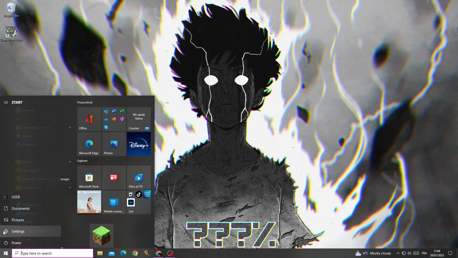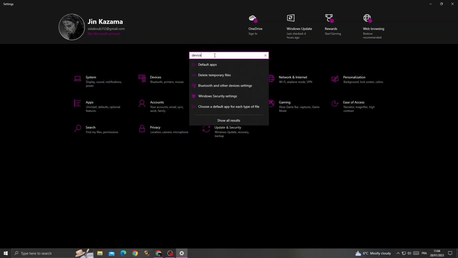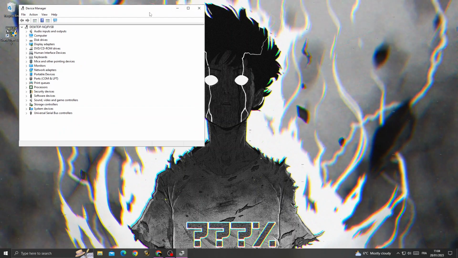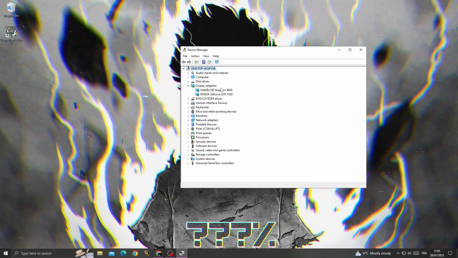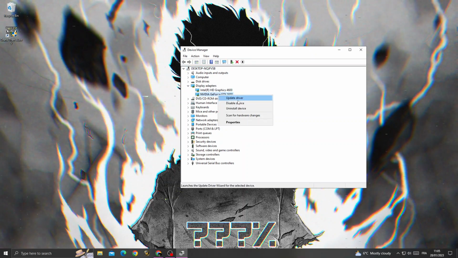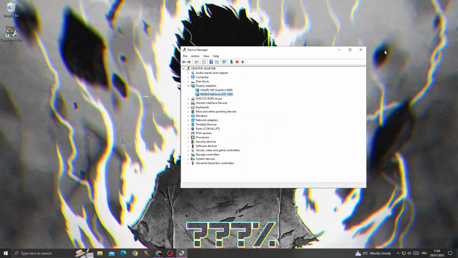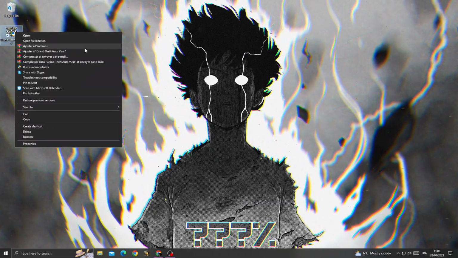Now just go to settings, and after that type here device manager and click on it. Now once you're here, click device display adapters and right click on your GPU and click update, and then make sure to update your GPU, and then all you need to do is try again and click run as administrator, and that's it.